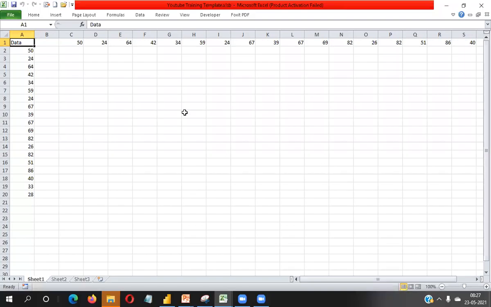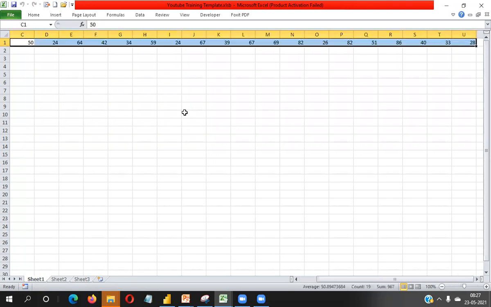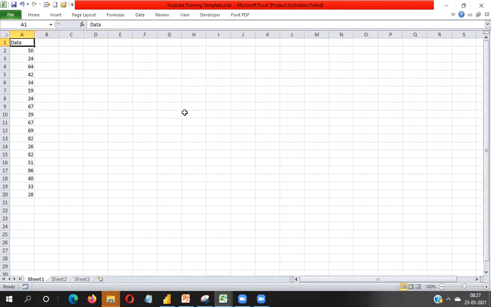Hi everybody. Today I'm going to discuss how we can transpose our data. In the last video I discussed how we can transpose this data in horizontal order. The same thing I'm going to do, but with one condition. I need to transpose only the data which is more than 50 in this range. So what code will I have to write? Let's see the practical approach here.